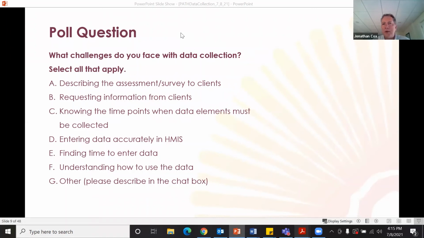Again, a varied response, which is always interesting when it comes to HMIS and data. Half of you have said entering data accurately into HMIS, and I feel your pain. Nobody went into this field because they have a genuine love of HMIS data entry. It is critical, but it is hard work at times. Describing the assessment and survey, half of you have found that hard.